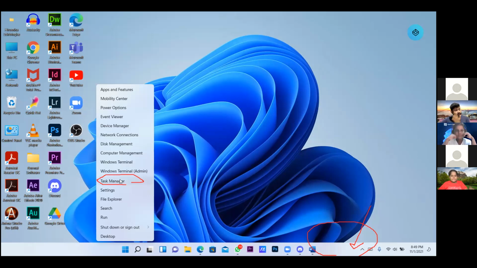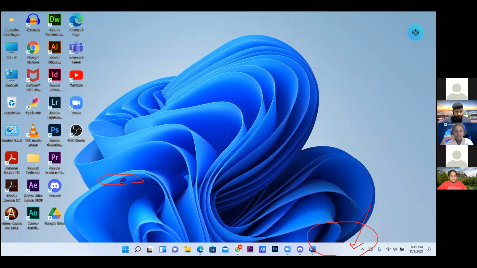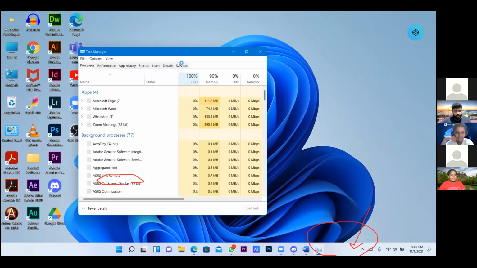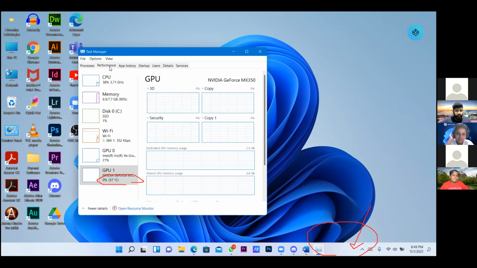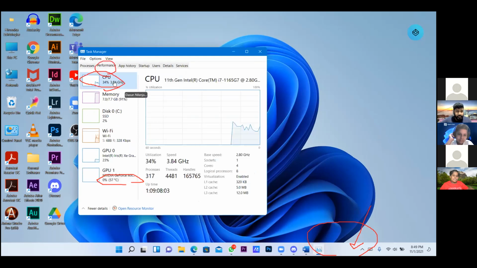Okay. When you select task manager, in Windows 11, you want to click on Windows. Then please go to the performance tab. In the performance tab, you can see CPU. When you click on the CPU, you can see here, this is i7. That's how you can see i7, i3, i9. That is one thing.